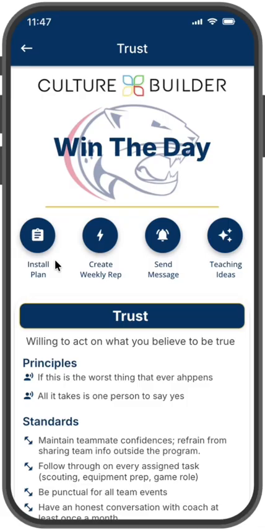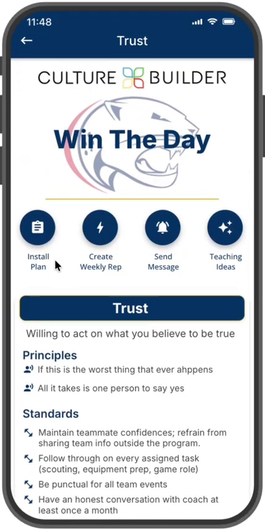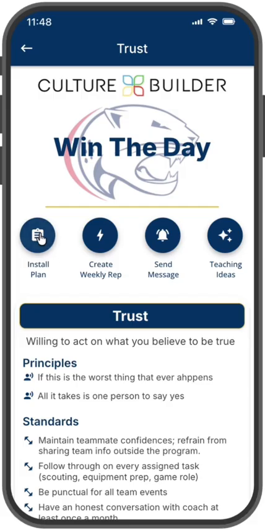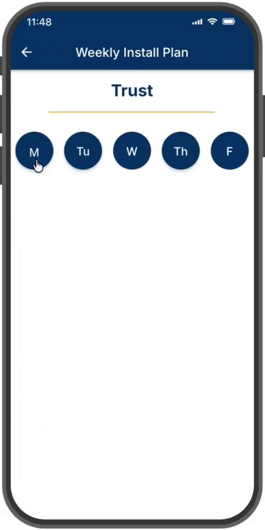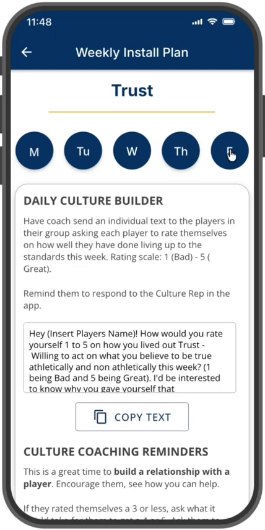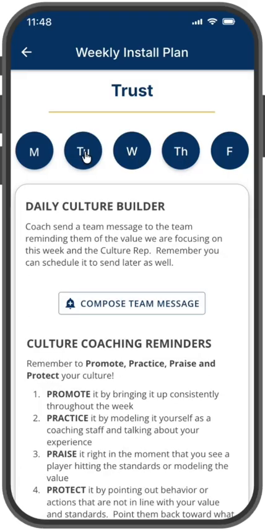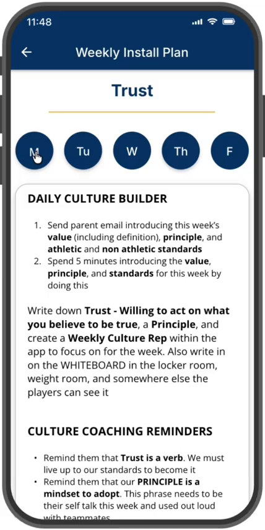Trust is going to be the value that we're going to work on this week. So now you come to the value specific page, you have your definition, your principles, and your standards all here for you to review. But now you have an install plan. The install plan gives you a Monday through Friday idea or guide of what to say, what to do, what to reinforce, what questions to ask, what messages to send throughout the week. So you're reinforcing your culture on a daily basis.